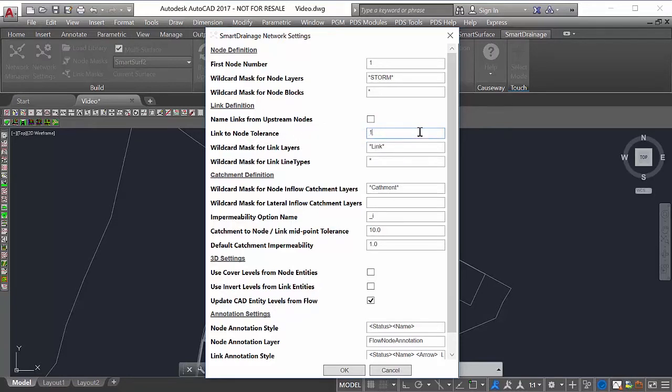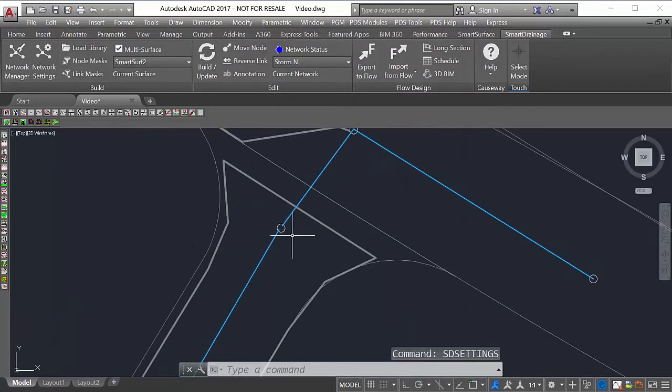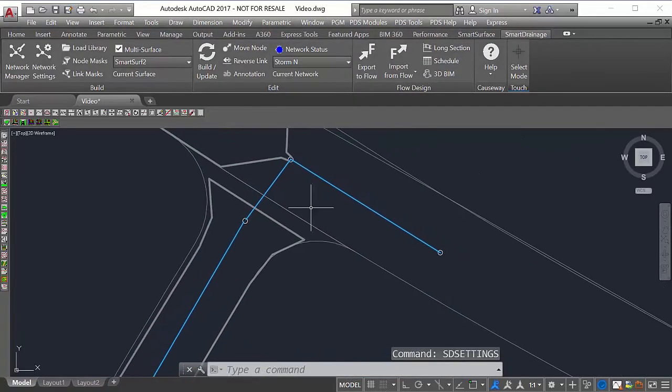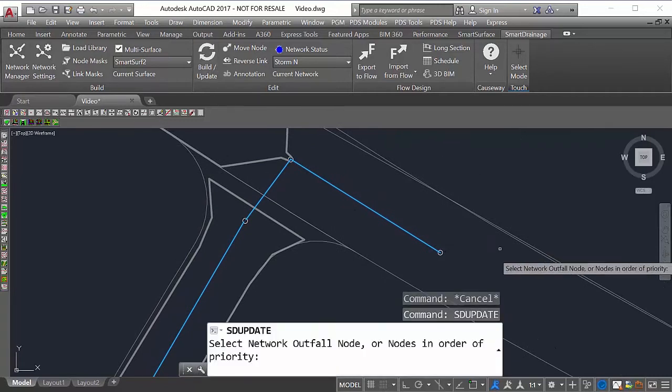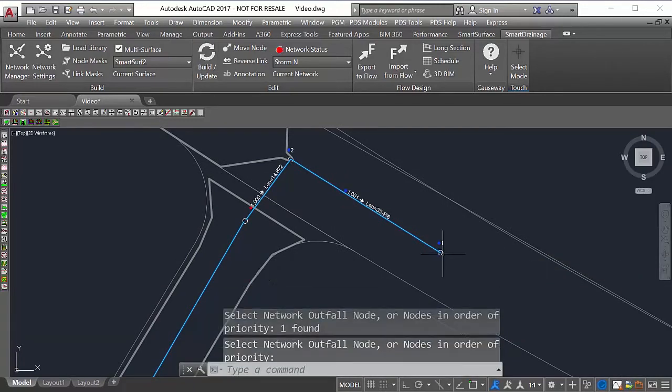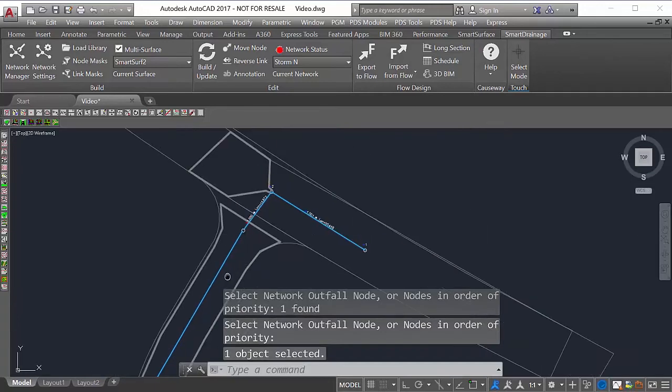Link to node tolerance sets the maximum distance from a node coordinate to the start or end point of a link graphic for Smart Drainage to consider them as connected. A link will be connected only to the nearest node at each end, even if more than one is within the tolerance.